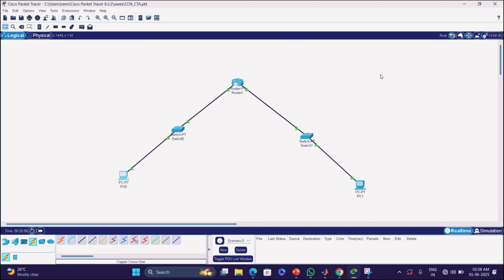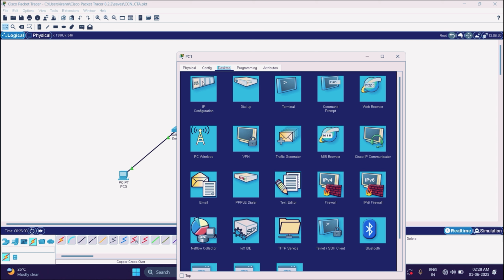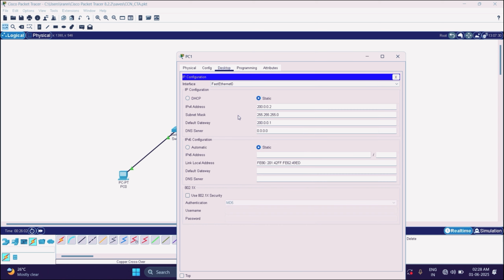Just close it. Similarly, from PC1 desktop IP configuration, the IP address is 200.0.0.2 and the default gateway is 200.0.0.1. The subnet mask will be automatically fetched. Just close it.